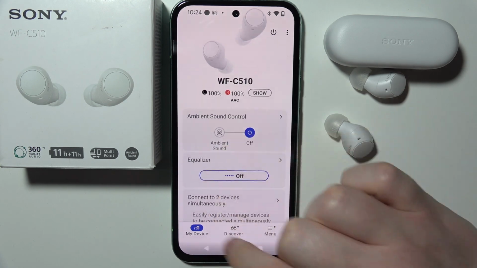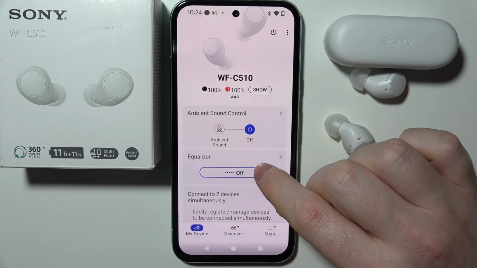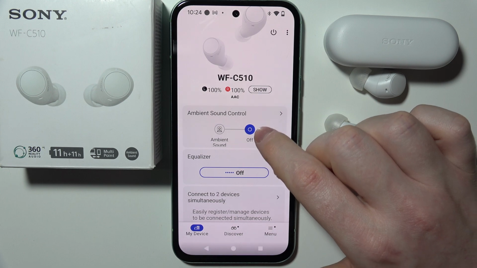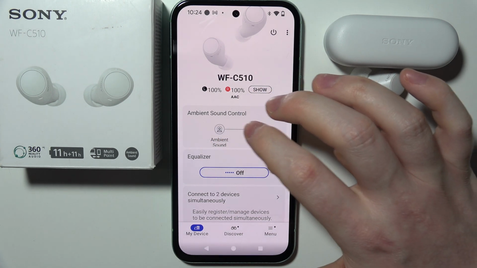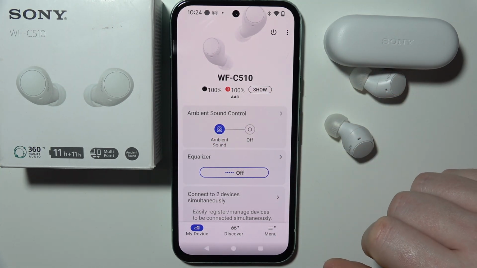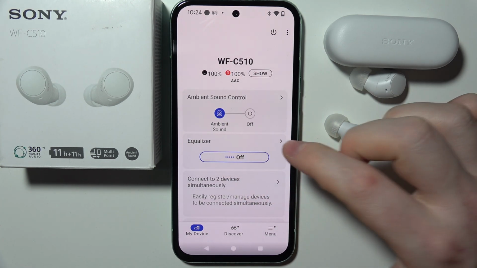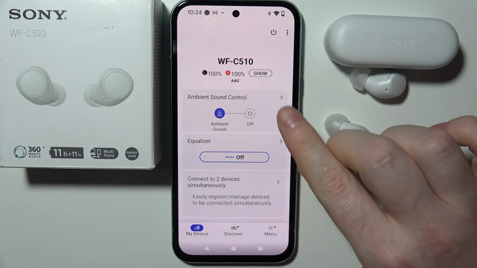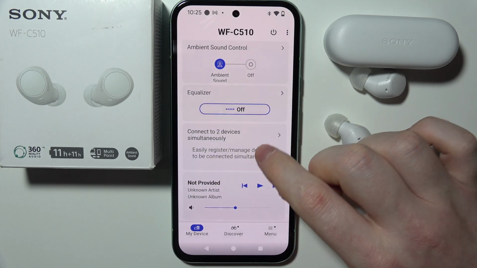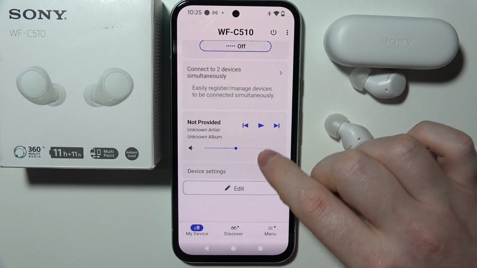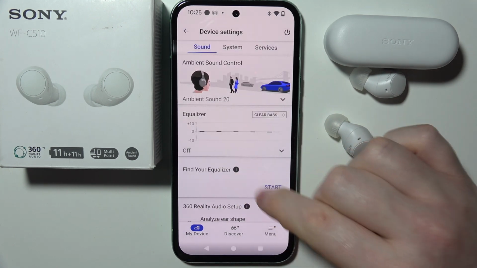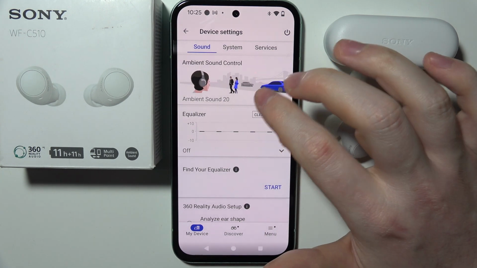Then in the dash panel for our earbuds, we can already find ambient sound control that you can turn off or on, which allows you to hear more things from the outside. If you go for the equalizer, you can adjust the different profiles, and I'm going to show you that just in a second.